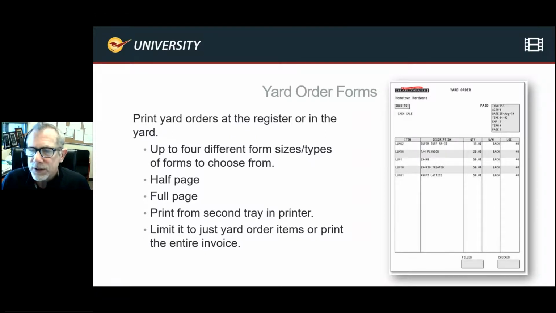So this will print just yard order items if you wanted to, or you can print all items on your invoice. It's up to you. Typically, most of our stores just say, hey, just print the items that are in the yard. Now, what's nice about this is we've also enabled you to automatically kick a yard order out without the cashier having to know. If there are yard order items, it'll automatically spit out a yard order, which is pretty good, right? You don't have to remember to produce a yard order. It just creates one for the cashier. And that can either print in the yard or at checkout.